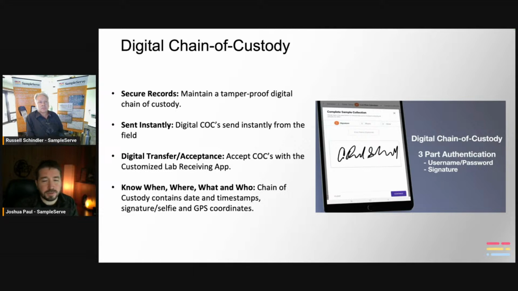Right. We also offer the ability to pre-print your labels using a laser jet printer, so you've got all kinds of options. And the secure digital chain of custody, this is one of our patented features that offers the ability to essentially sign your name and transfer that chain of custody to the lab or to another user instantly. Makes it really easy, saves a lot of time on paperwork.